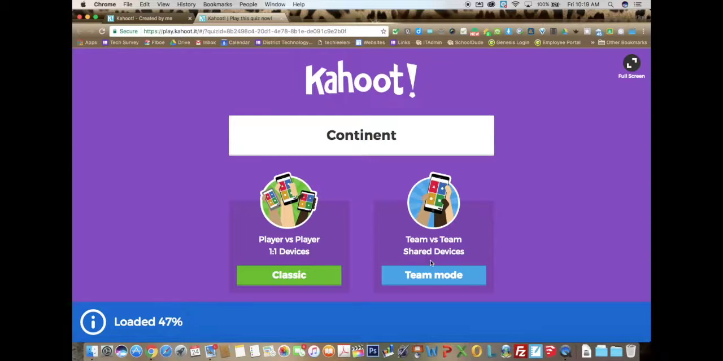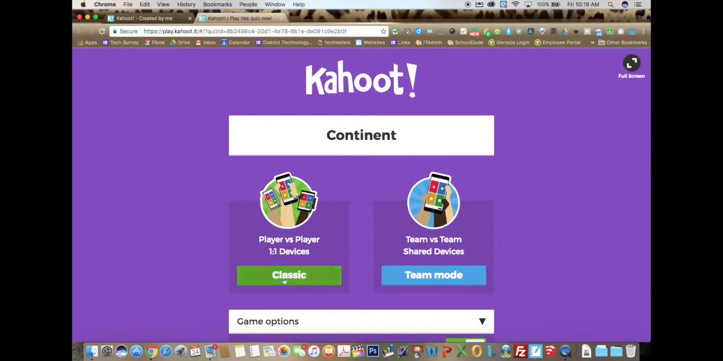This is where you're going to have different options of how you want to play the game. The classic is when you have a one-to-one device. So if you have students that all have their Chromebooks, you can use this. If you want to do team mode, you have your students play on teams with fewer devices. So let's say you only have 2 or 3 Chromebooks in the room, but you want to create teams, that is how you will play it.